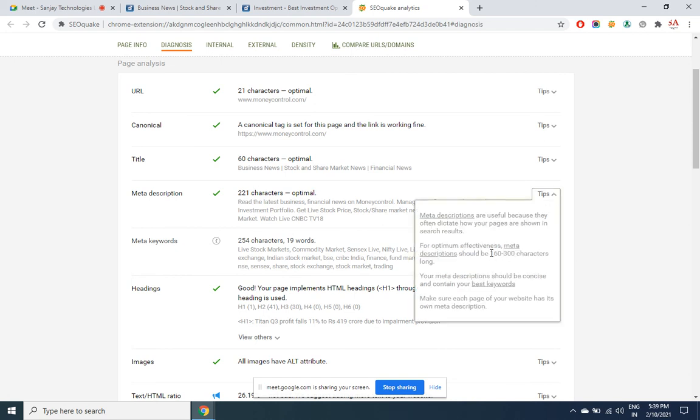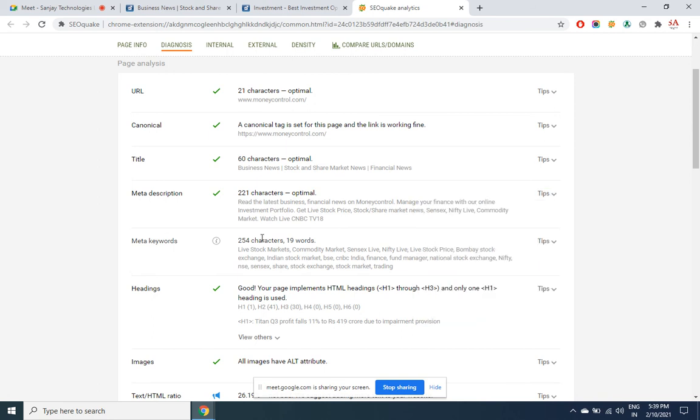Already we have discussed these points. Should have your best keywords. Each page must have its own meta description. Okay. Meta keywords 254 characters, 19 words, okay. 1 to 5 keywords is better. But if you have too many keywords, then the weightage will get divided. Having more than 200 words, not characters, in the keywords tag, it is spam. So better maintain the limits.